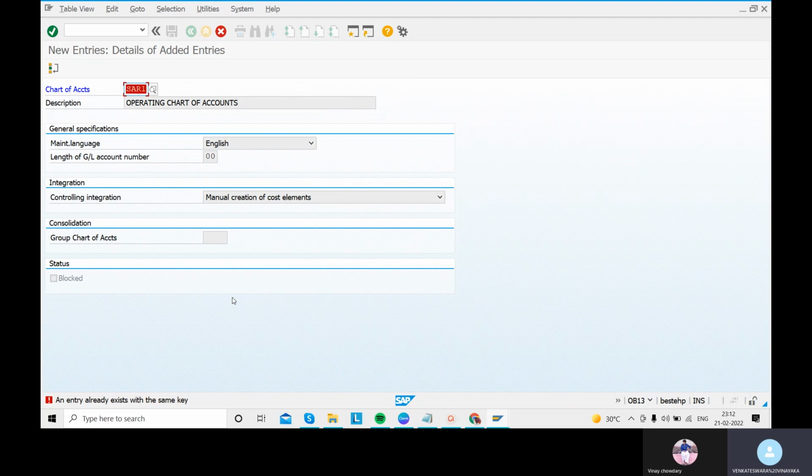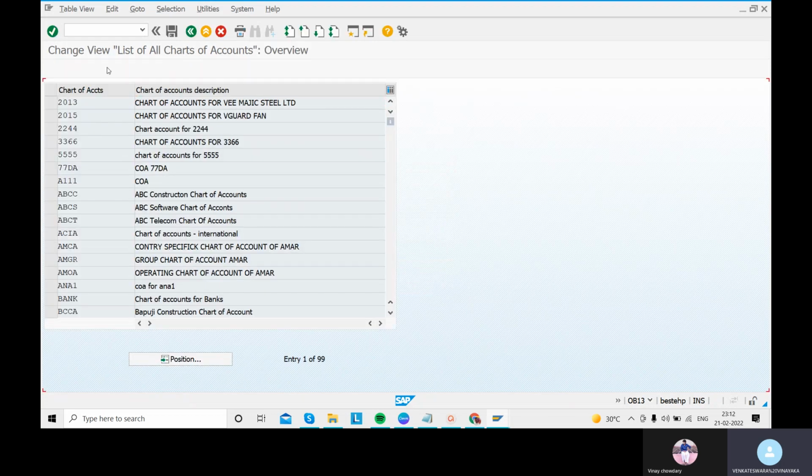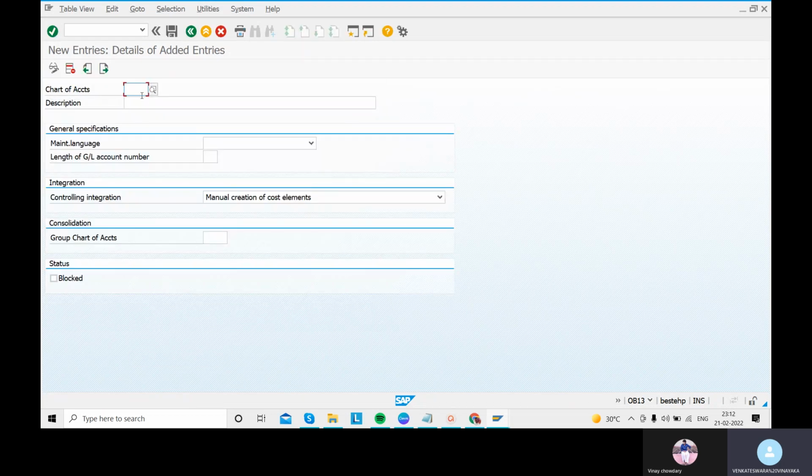Okay, so why has it not saved? Because an entry already exists with the same key. We have already created this chart of accounts, the operating chart of accounts. You don't need to worry about this one. Just click on the into option and then go to the new entries.